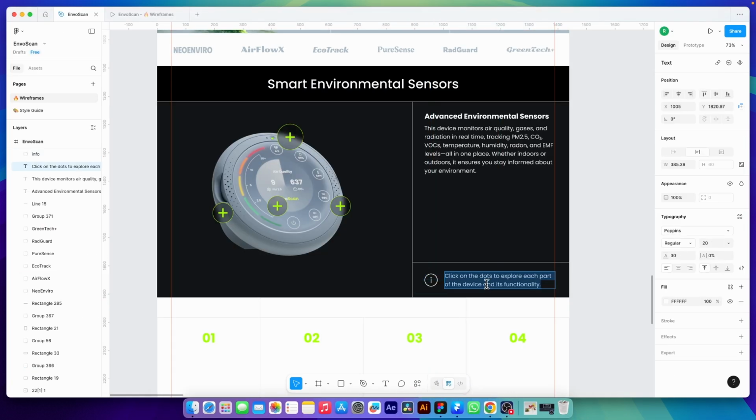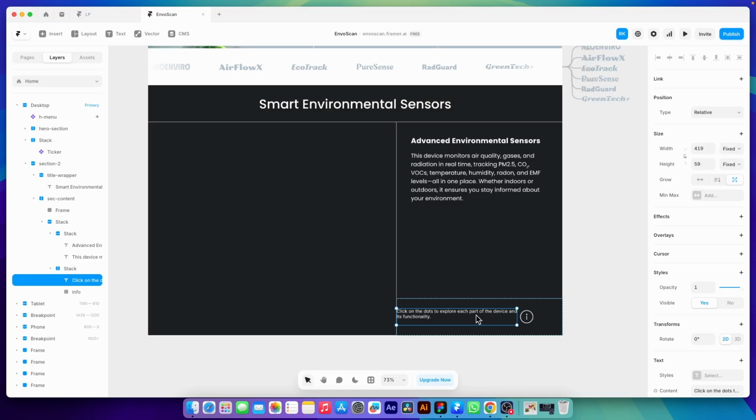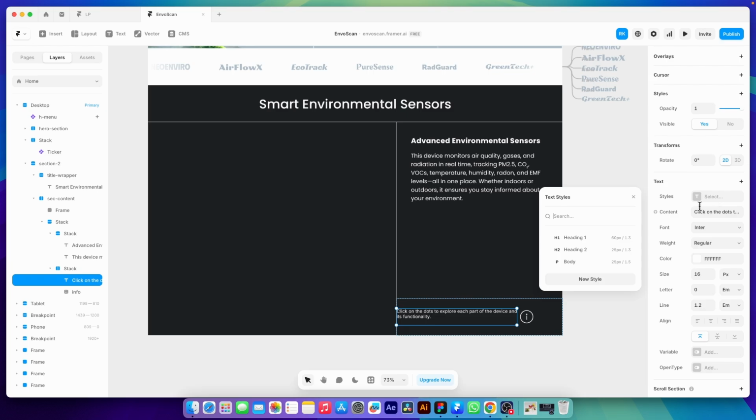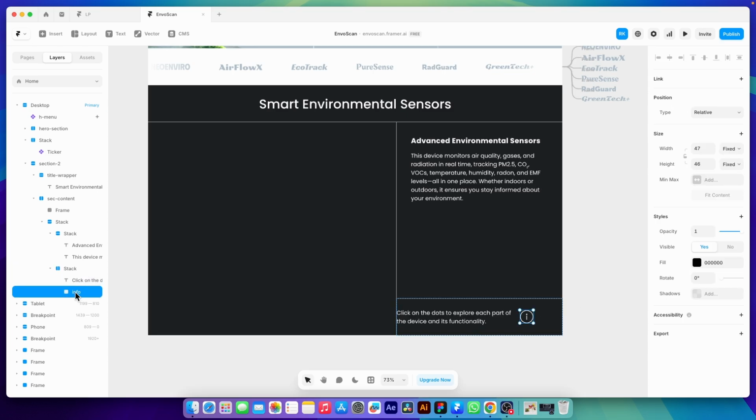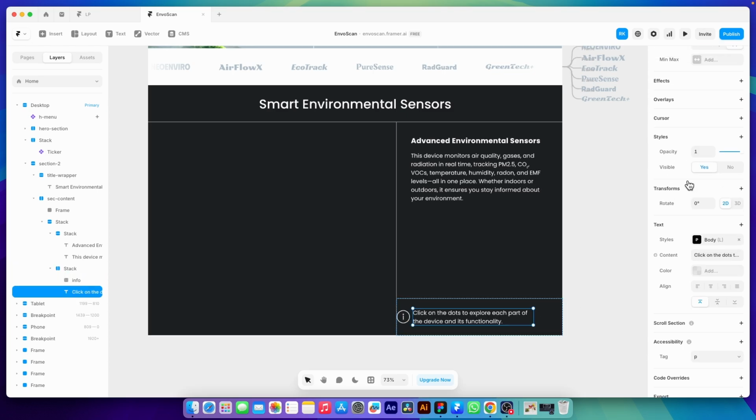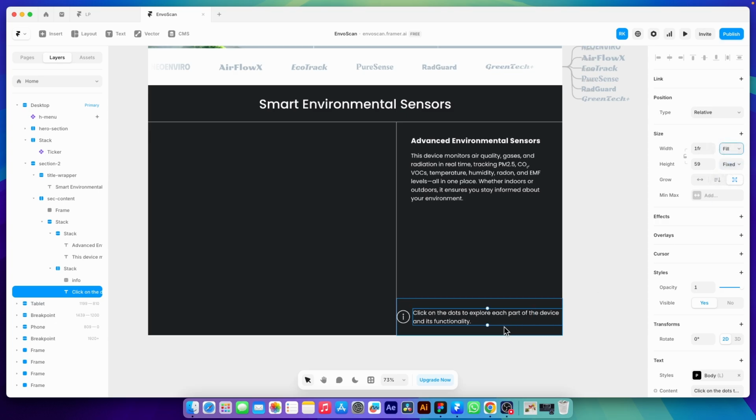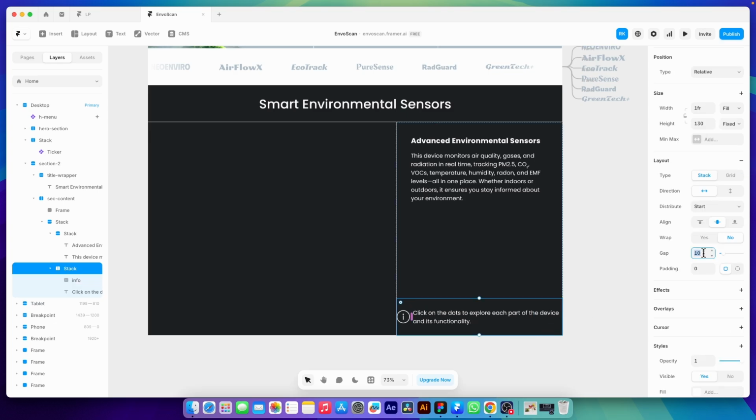Copy that and paste it here. It will be also in body text style. This icon will be on the first. Make the text fill and will increase the middle spacing a bit. Also 50 pixels should be the padding.